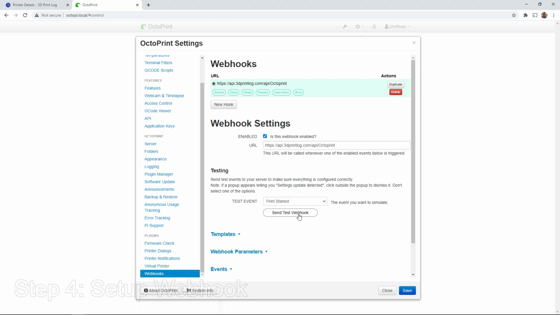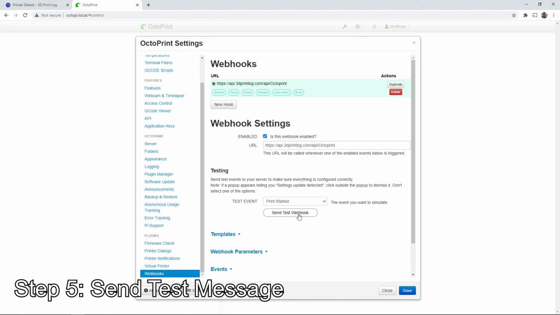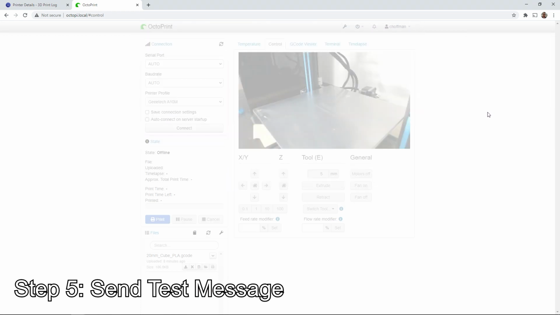If everything looks good, we can move on to the next step, which is sending a test message. So we'll go back to OctoPrint and we'll go back to the settings and find the Webhook menu and select our Webhook that we just created. And then under the testing section, we can select a test event of print started and click the Send Test Webhook button. If everything's set up successfully, we should see a nice green response of Webhook connection to 3D Print Log is good, and also include the correct printer name. And that tells us that everything is set up the way that we should expect.